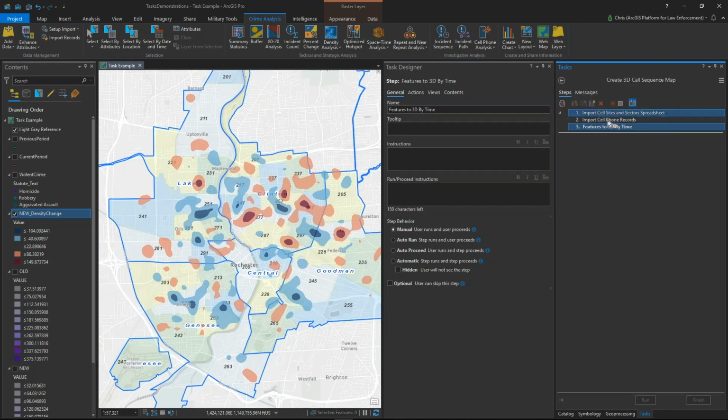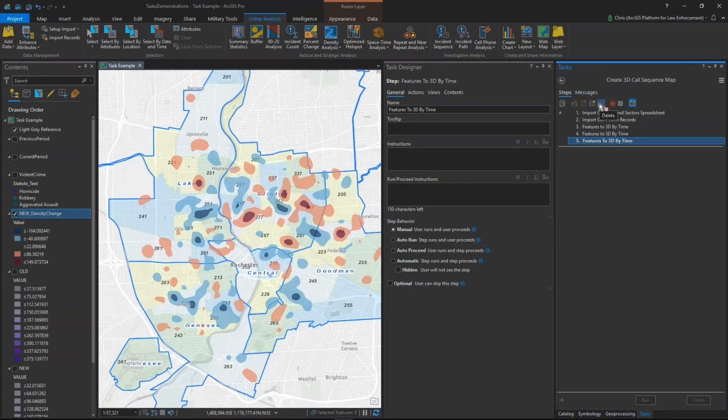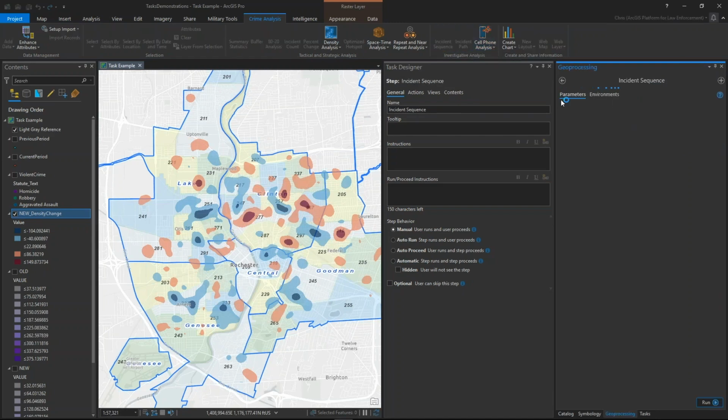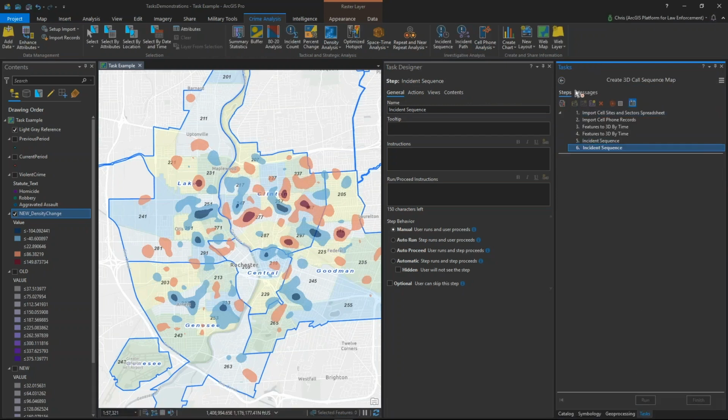After I have that, I'm going to do the same thing. I actually have to do it twice, once for my points and once for my polygons. And then I'm going to run my incident sequence tool. And there you go. So now I've set up all of the different steps in my overall analysis. And now I can just come in and click on each one of these steps.